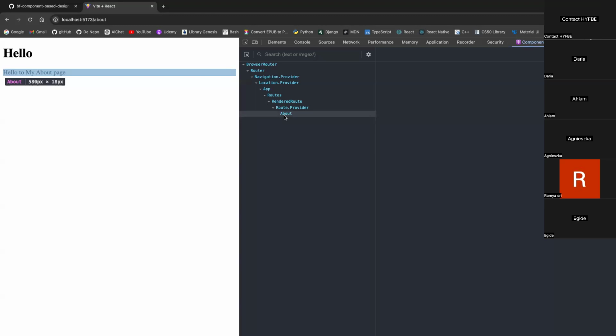So the home component will be dismounted. That means it will be removed from the DOM if the route here is slash about. And the component about here, it will be added to the DOM. And if I go to slash, it will be the opposite. This component about will be dismounted, which means it is removed from the DOM, and the component home will be added to the DOM.